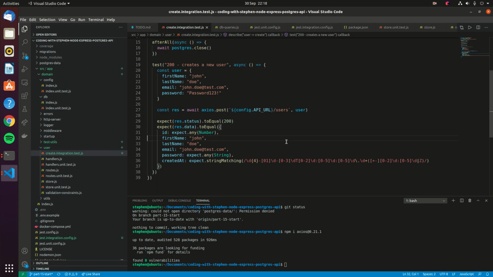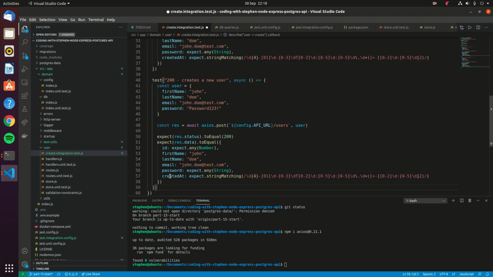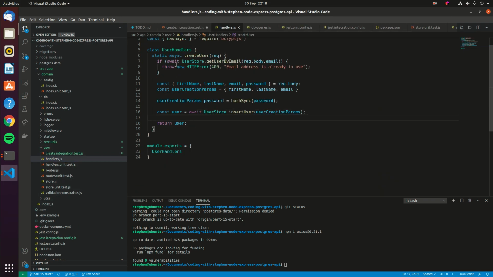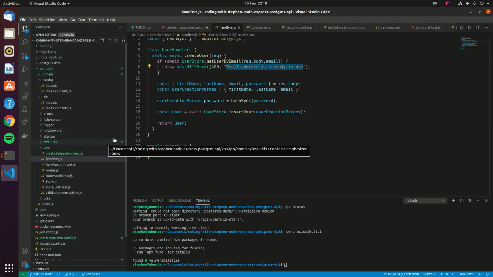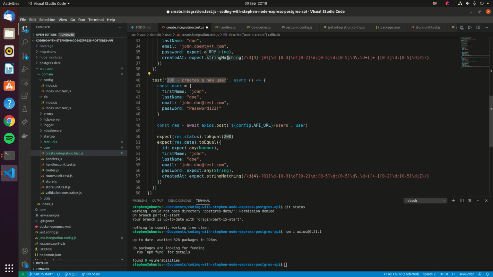So we've got one passing test, which is great, but what we also want to do, and sometimes what's even more important than passing tests, is failing tests. Now we have a constraint within our database that says a user cannot exist with the same email address twice, and we actually have something within our handlers here that says if the user already exists, then we're going to throw an error, which is going to be a 400 error. A 400 status code with an error message of email address is already in use. So what we actually want to do now is create a test that validates that happens.